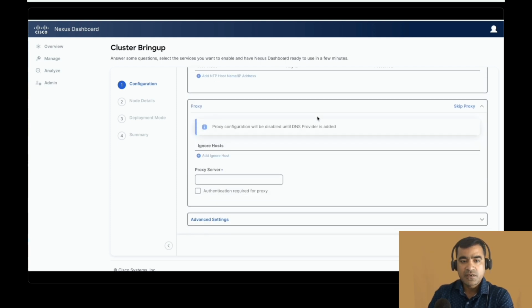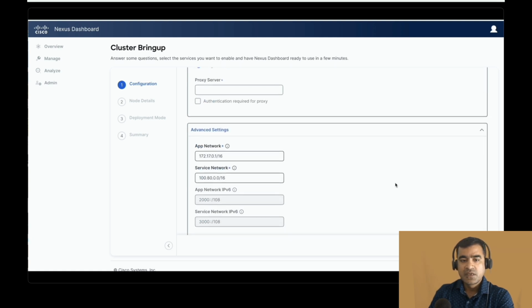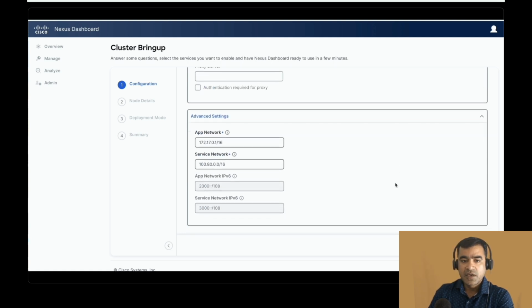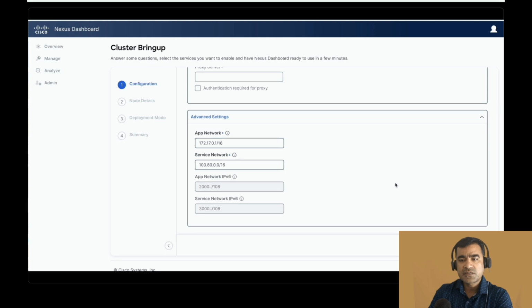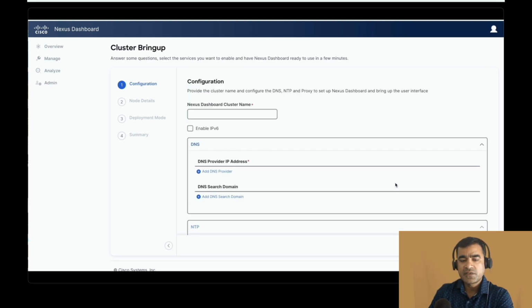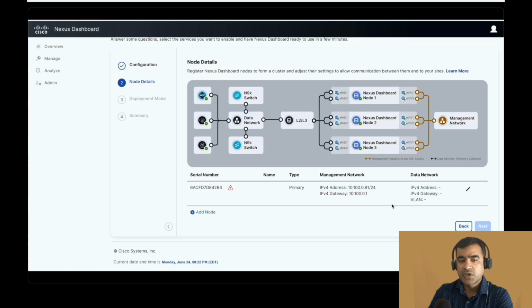Here, fill in all the information like your DNS server, NTP server, and give it a name, and some advanced settings like what will be your service network and app network. And if you don't know these things immediately, you can fill in some placeholder. But obviously, DNS, DSCP, NTP, that is mandatory. Once you complete the configuration, you will be presented in this view, step 2, node details.